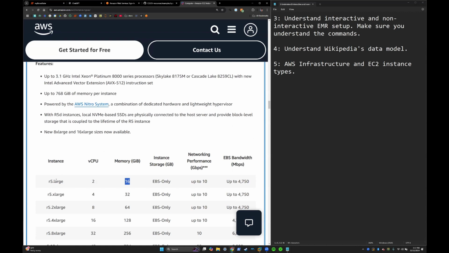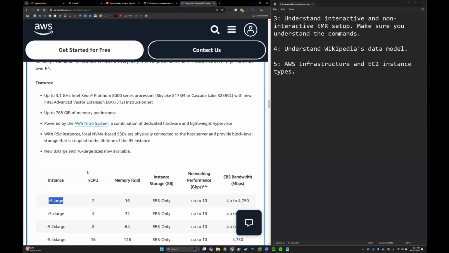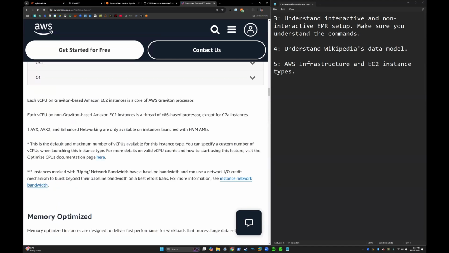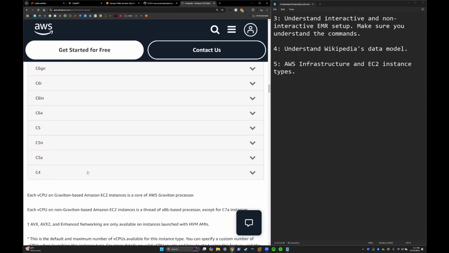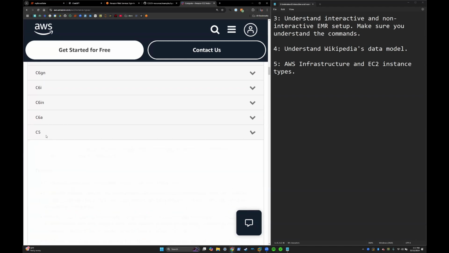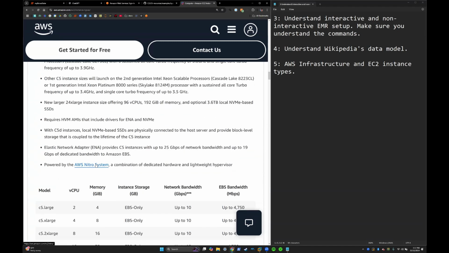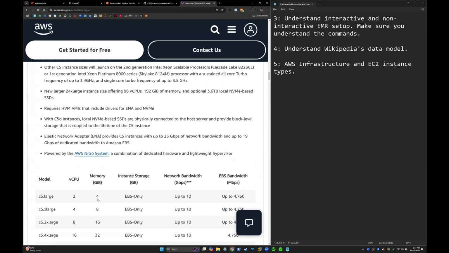So the sizes really just refer to the number of CPUs. And a lot of the time, the instance family will tell you what the ratio of virtual CPU to memory is. And C-type instances have half the memory per core that an M-type does. So for like a C5 large has 4 gigs of memory and 2 cores.